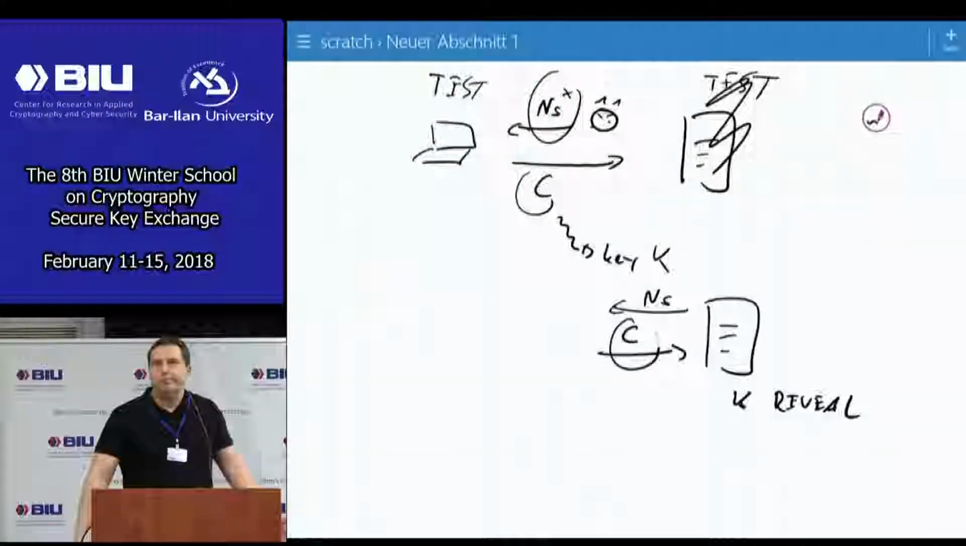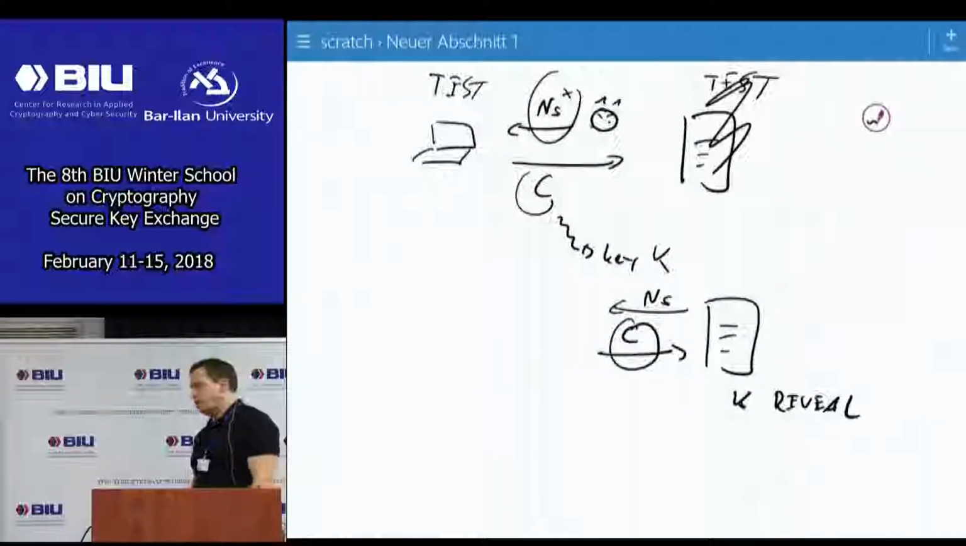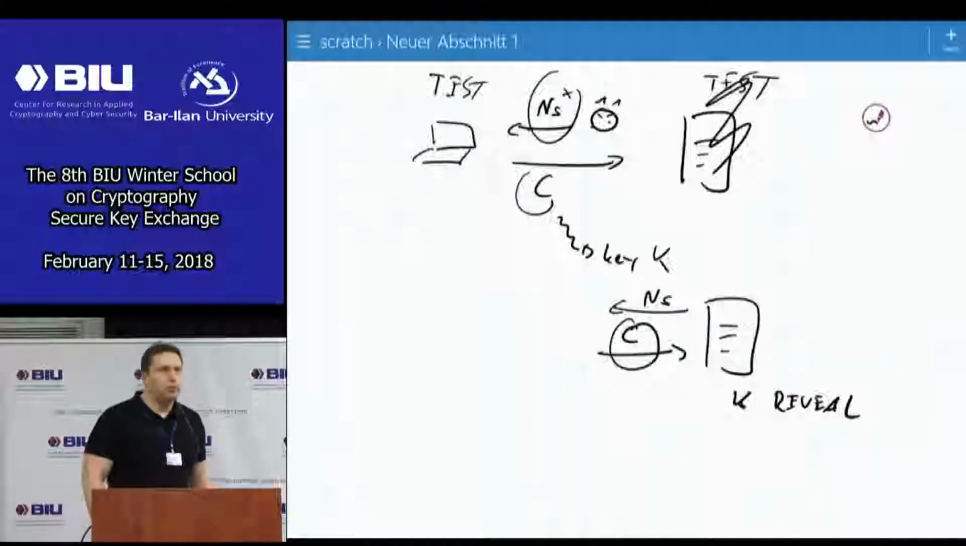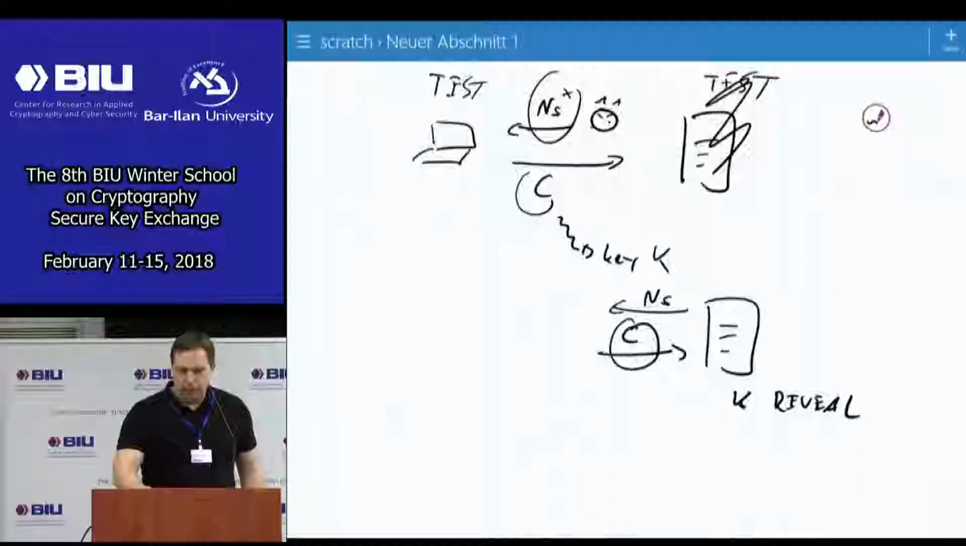So great. Why use Diffie-Hellman and TLS and 4 rounds or 3 rounds, whatever? Just use that protocol. So why don't we do this?